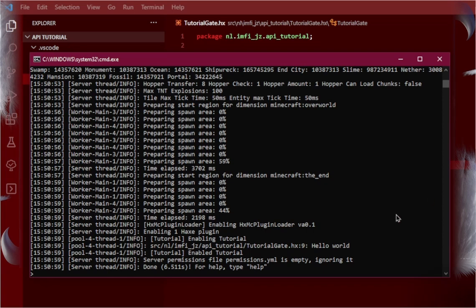So here we go. First of all, the loader enabled, and the loader says it's enabling one Haxe plugin. It's called tutorial, enabling tutorial, and here we go, our trace, hello world from line 9, and enabled, and then it's done.